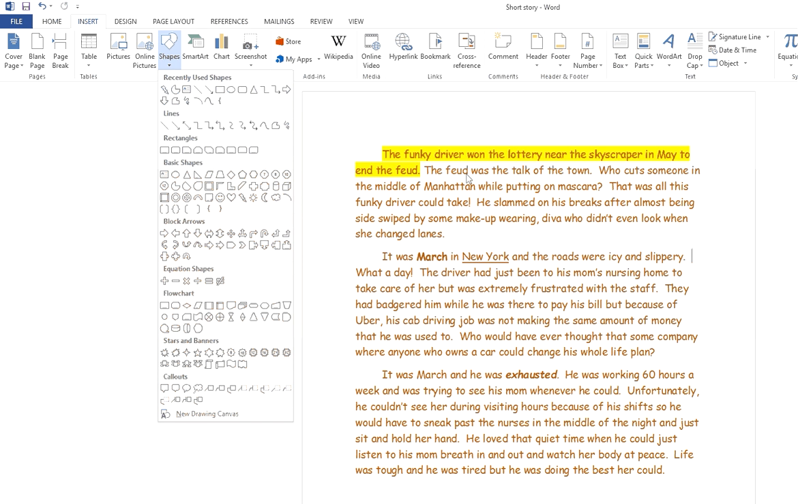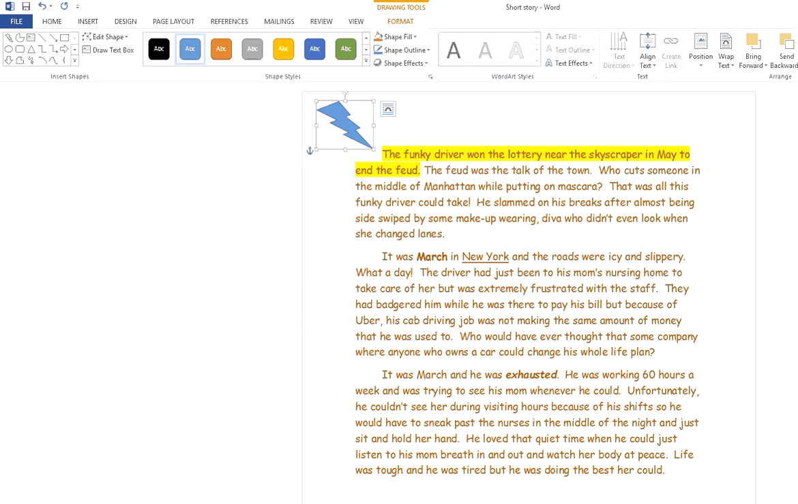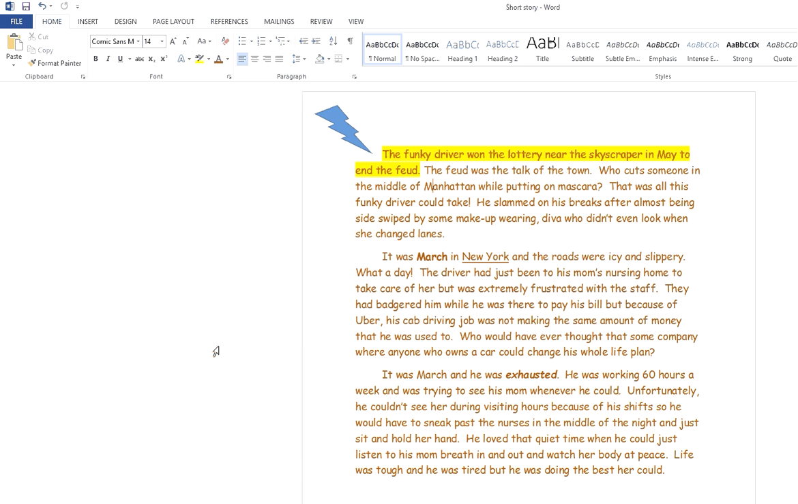Because of what this short story is about, I'm just going to click on lightning bolt, and when you click on it, it'll give you this X so that you can draw whatever size, shape, whatever you'd like to do. So I'm just going to put a little lightning bolt in the corner.